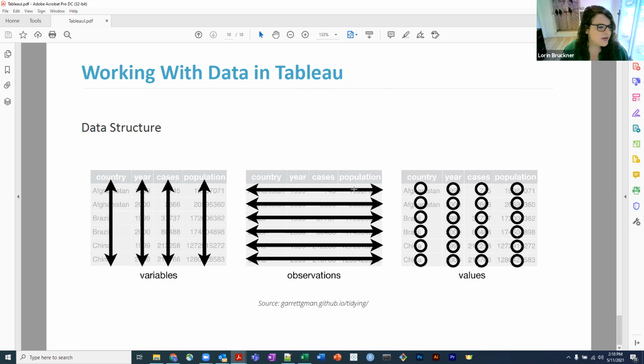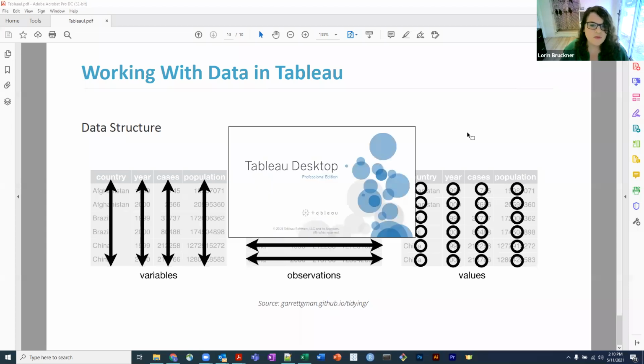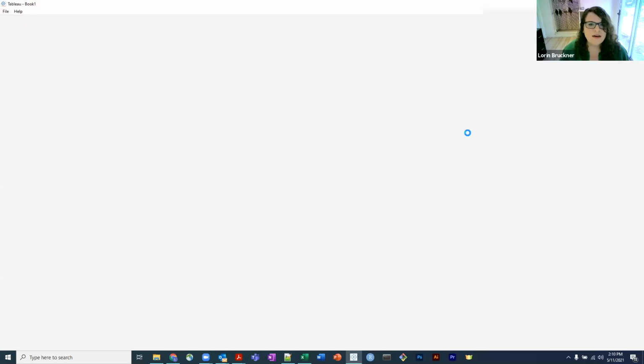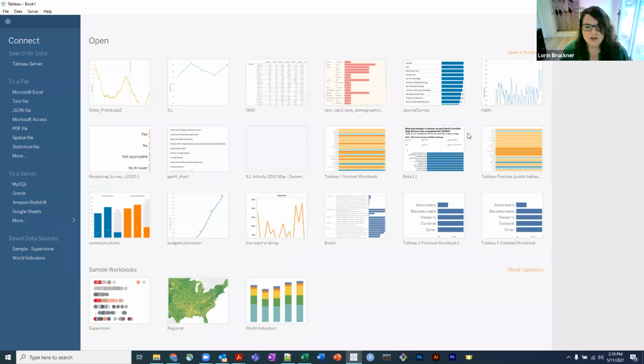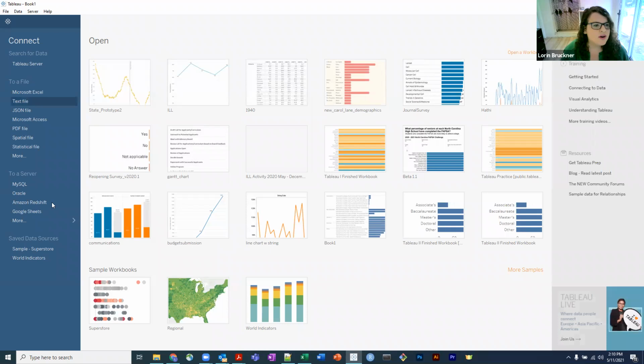All right, great. So I am going to go ahead and open up Tableau. You should do the same if you don't have it open already. And once we have it open, you're going to have a screen that looks like this. So you probably won't have all these thumbnails yet, but you should have this blue bar on the left-hand side that says connect up at the top, right? So we want to connect to a file.